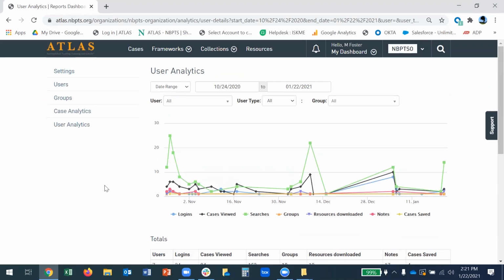So again, that wraps up our part 2, Atlas Organizational Administrator Training, which is focusing just on the 2 analytics pages.